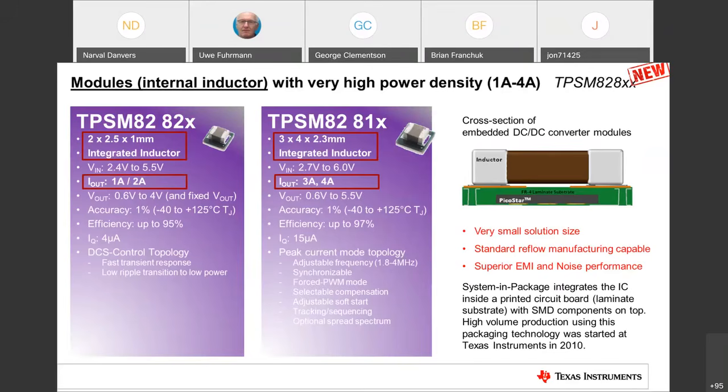So if you can use QFN packages, you can use this kind of packages. But because of the very, very short distance between the switching element, the DC to DC, and the inductor, you have a superior EMI or noise performance. It cannot basically get closer together than this here. This kind of system in package integrates the IC in the laminate substrate and the external components on top of that. It's really in high volume production for now 10 years.